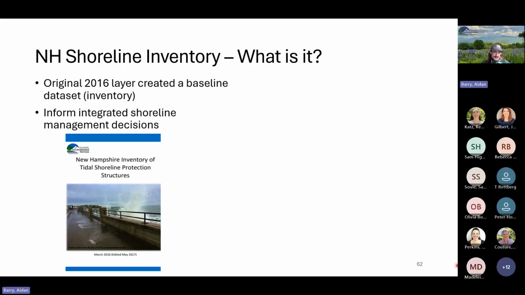But prior to 2016, we knew all these engineered structures were out there on the coast. We didn't have a comprehensive map indicating where they were, or even knowledge of how many miles of structure we had. So in 2016, Coastal Program staff went out primarily through aerial imagery, as well as going out in the field, seeing what's out there to identify and create maps of these features.